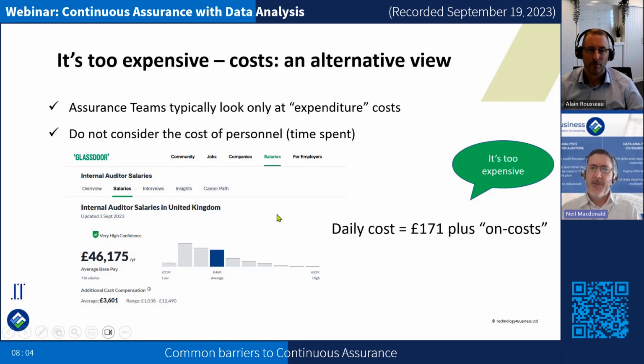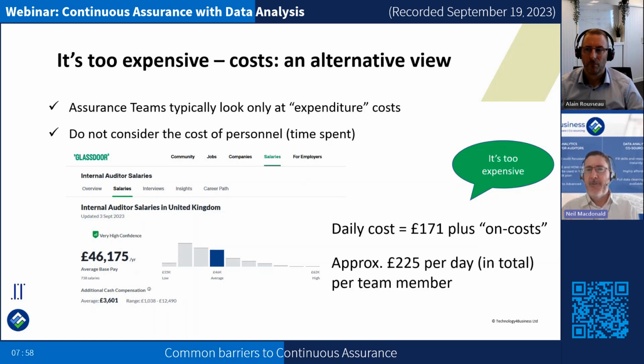So what does that equate to? Well, that's a daily cost of 171 plus on-costs, so roughly £225 a day per team member. So if you're in internal audit, happy for you to accept this, or maybe you've got some other numbers in your mind. Just fix in your mind what that equates to for you in your teams, in your environment, per day for somebody's time within the team. So it's quite important. We're going to come back to that in a little bit.